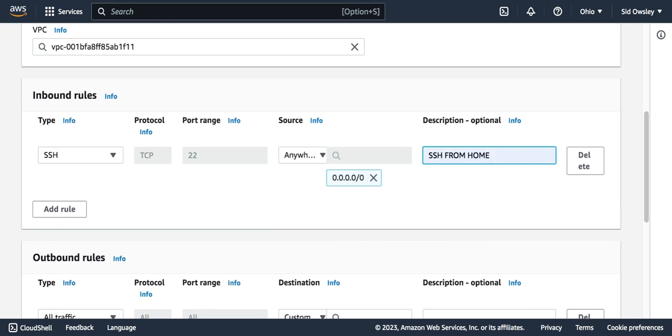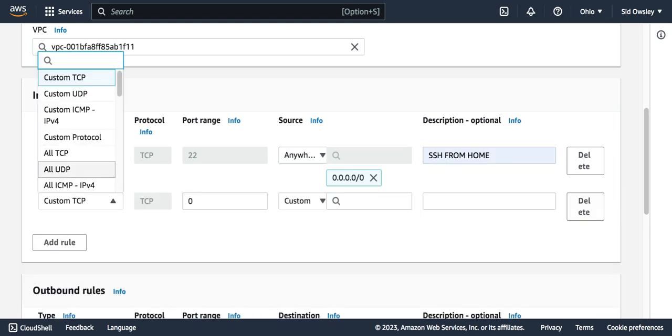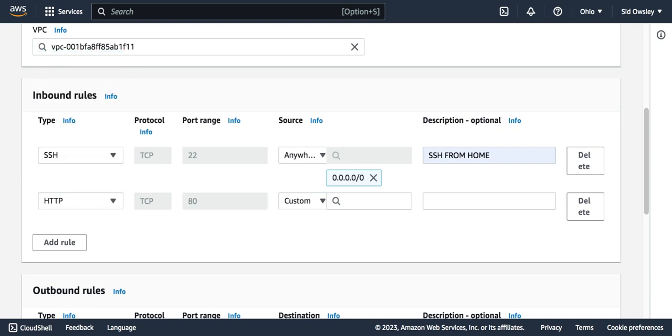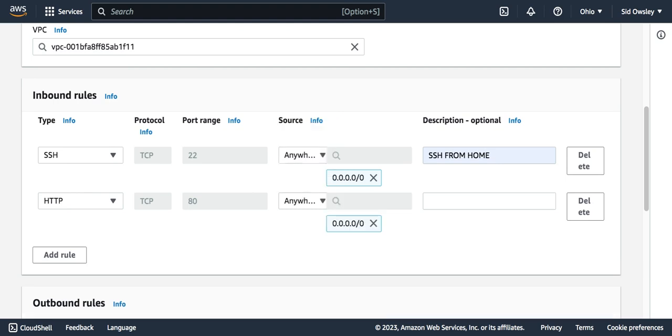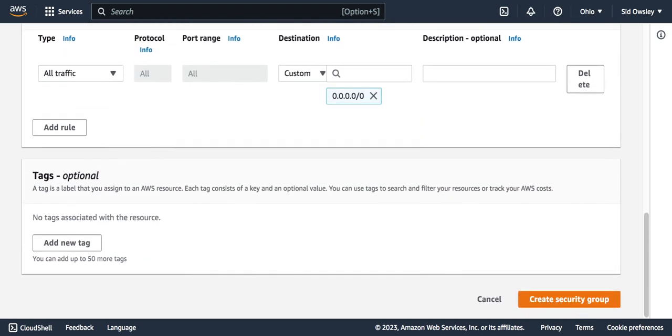Description, SSH from home. And my second rule, under types, I'm going to go to HTTP. That's port 80. Source anywhere IPv4. Make that the home page. So my two rules are created. I'm not going to touch the outbound rules.